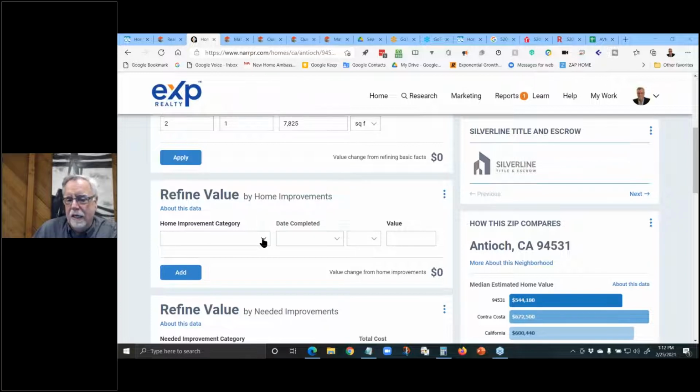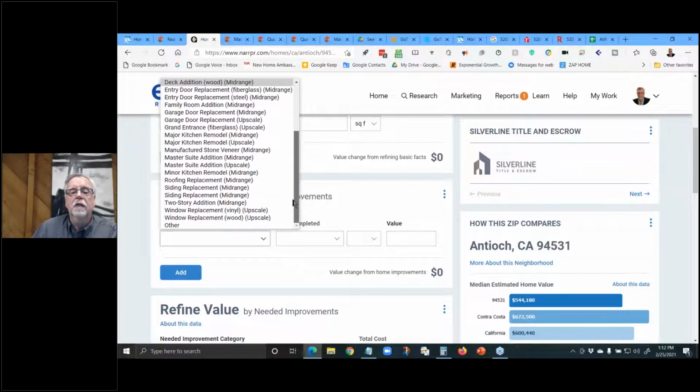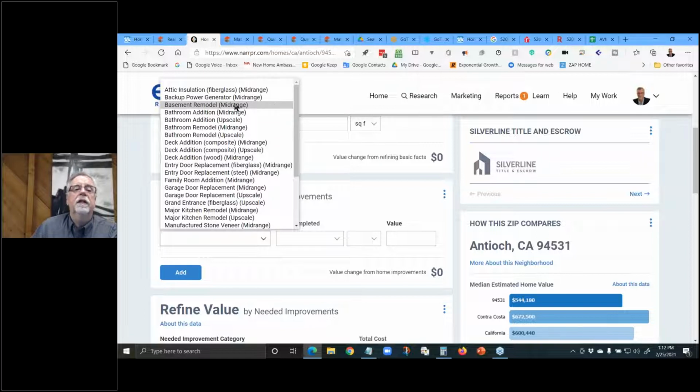So have they done any improvements? Well, here's a list of potential improvements. They probably didn't do a basement remodel, attic insulation, deck addition, bathroom remodel. I'm not going to go through the numbers, but if you talk to the owner, one of the things in my list of questions to ask, and I would ask this before I went there, is: describe the property. Because I want to know if their description matches the county records. And then I'm going to say, have you done any improvements, any remodeling, any additions, anything like that? I'm going to ask them.